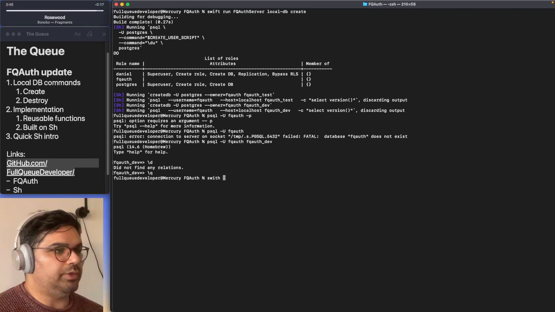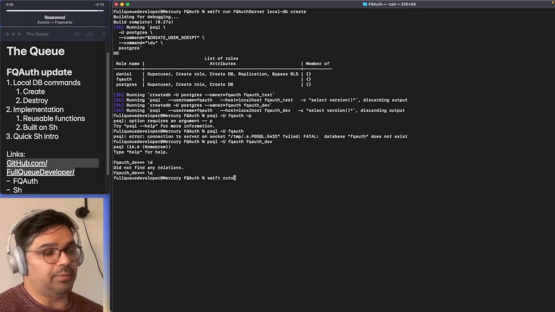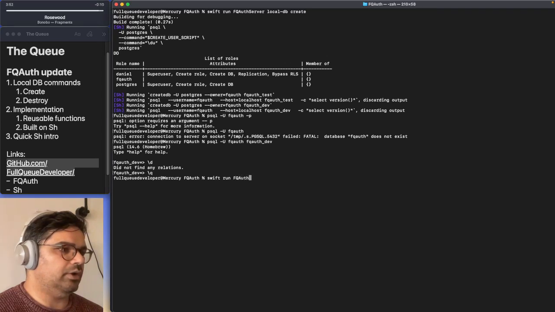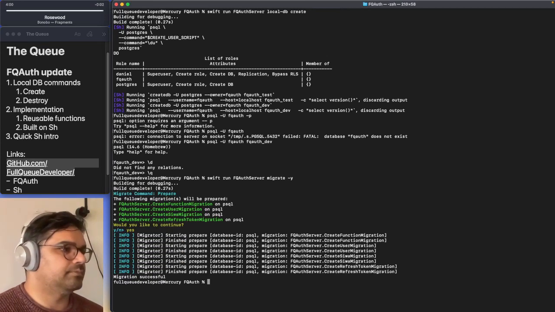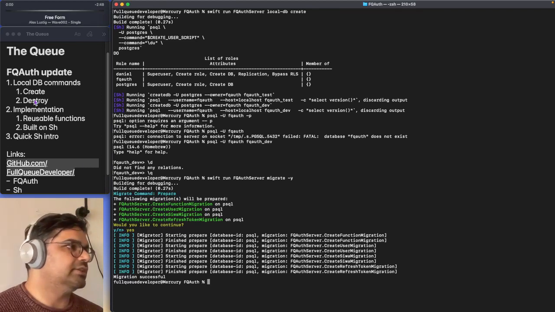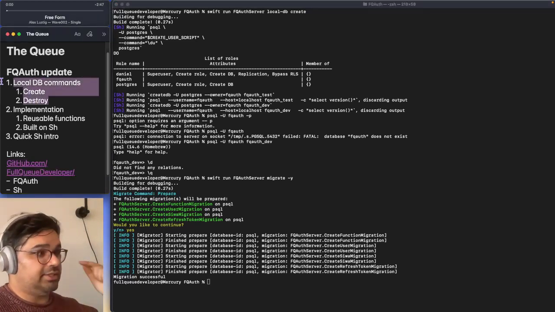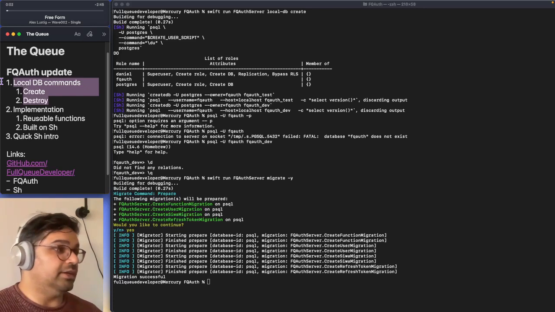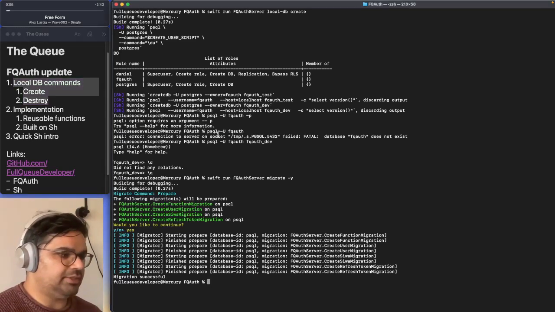So now, of course, we can run our migrations, for example, FQauth server migrate. Cool, and it ran our migrations. So that's a quick example of what this command does. It creates and destroys the databases.